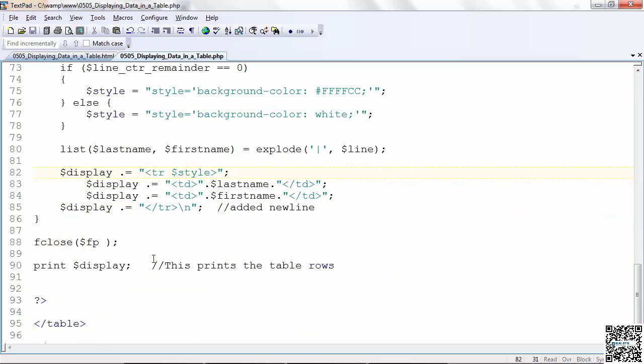Let's go down. I close the file again. Notice here, I did not print these things out immediately like I've done on many of the files in the past. Instead, I put everything into a $display variable. And the period equals appends information into the display. So this just keeps adding and adding and adding to the $display. So I'm getting the whole table, the rows, everything in there. And then at the very end of the program, I print the $display and it prints all the rows. So this allows me, if I want to do something in between there in some way, I can do that. I get a little bit more flexibility by saving it off in a variable and printing it at the end.